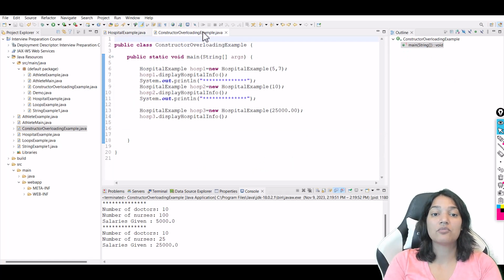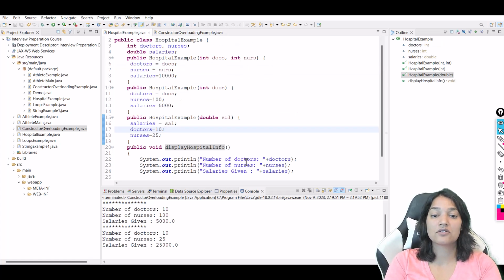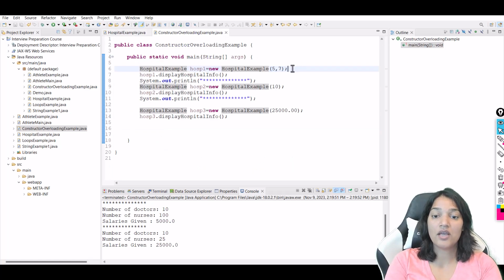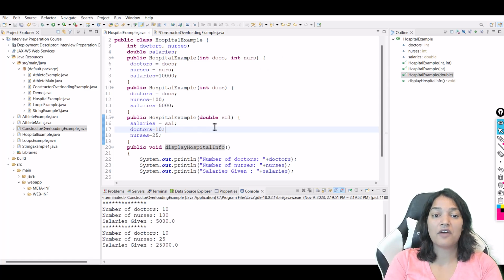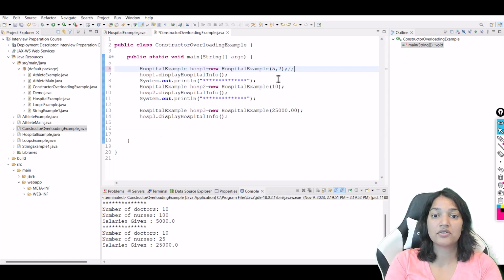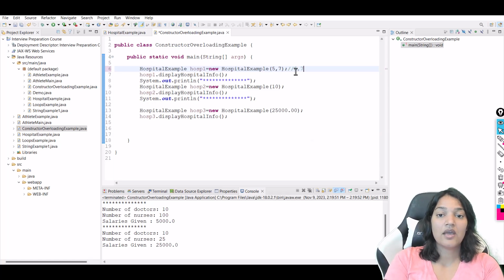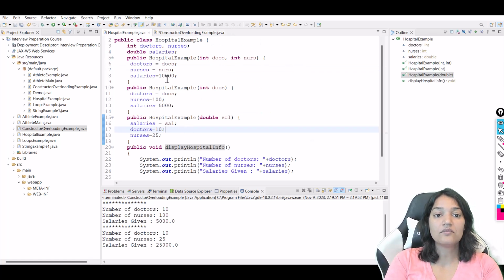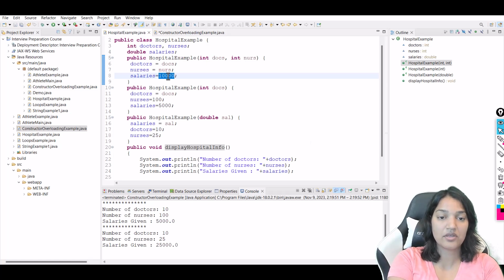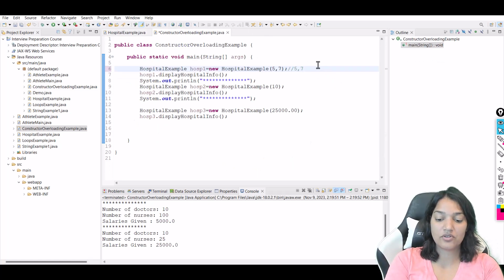Now coming back to my main method, I am creating objects of this class HospitalExample, and as you can see, different constructors will be called. First, 5 and 7 of the type integer, so the first constructor should get called. What should it print? It should print the number of doctors is 5 and number of nurses is 7, and then 10,000 as the salary. This is what the output should be.